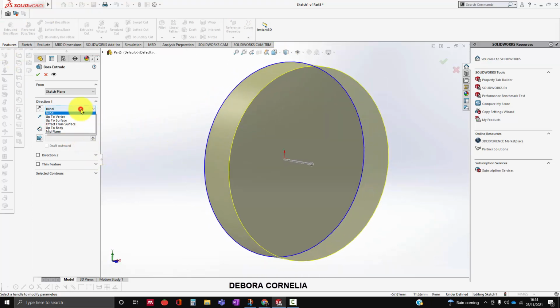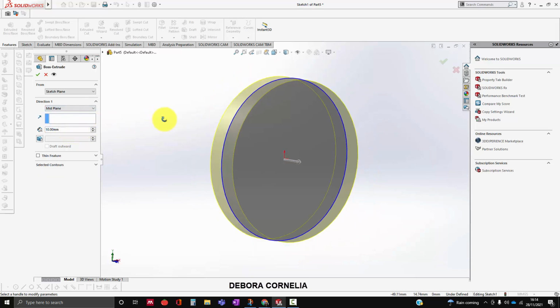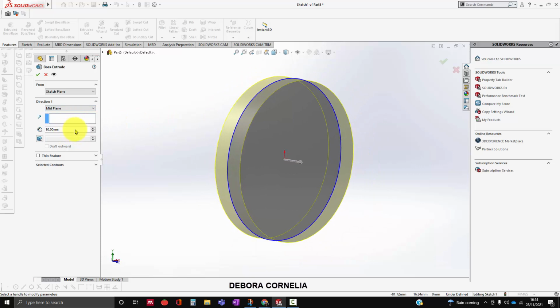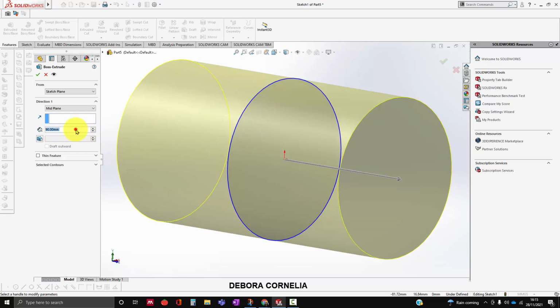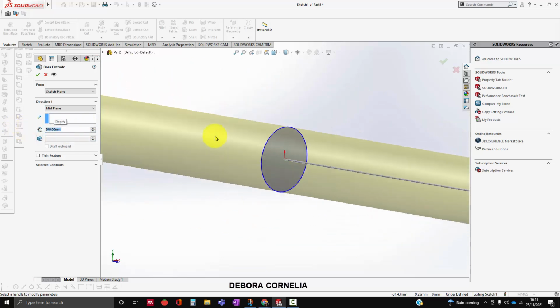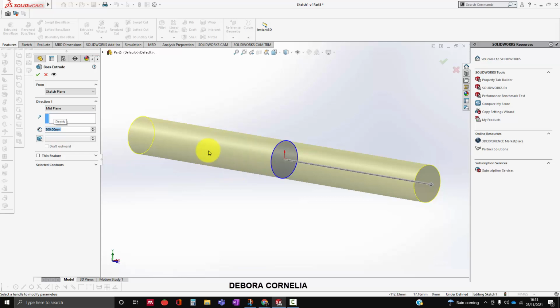and then I always like to work with the mid plane because it's going to be the same size on the top and the bottom. And then D is the depth, so you can change it. For instance, if I'd like it to be 500 millimeter, right, this is 250 and 250 on each side.